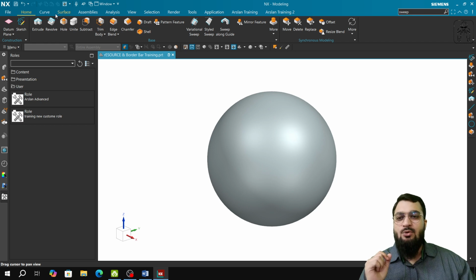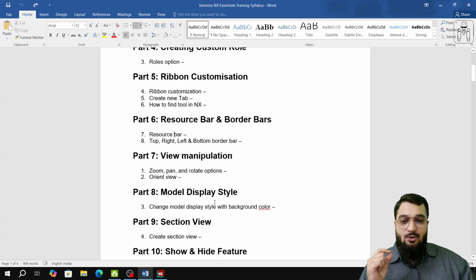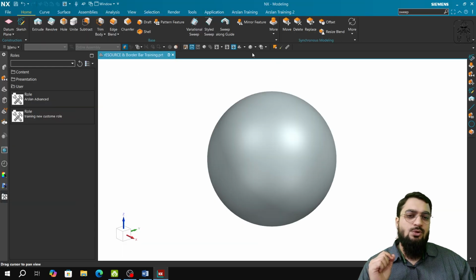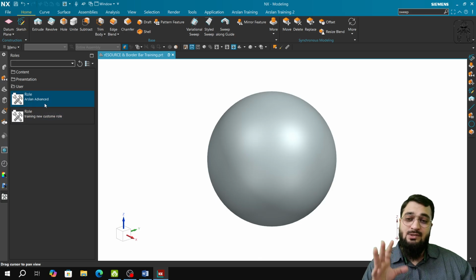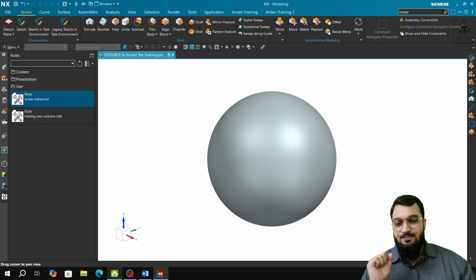So for that, you will have to create a section first. We will learn about the section later on, like how to create section views over here in the part, and then we will understand how to fit to section. So these are some tools which are available in the top border bar. As far as my preferences are concerned, I use the following tool set. In my top border bar, I do not use many of them. I use only those which are necessary.